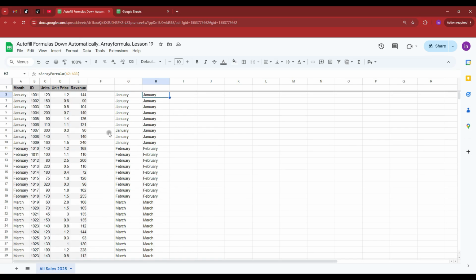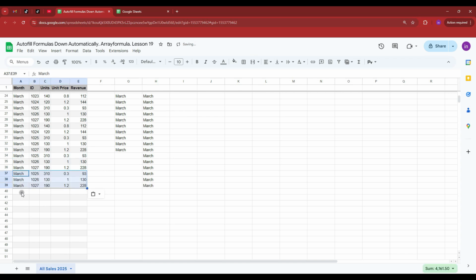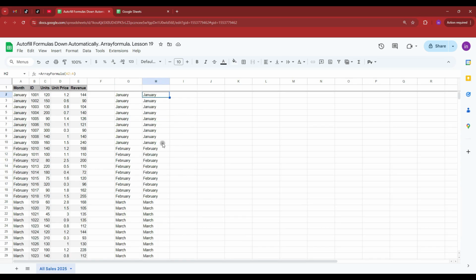And if we now do this, remove it and make the reference absolute, it will work for the entire range. Wherever we add new data in column A, it will all be filled automatically. You see, and here, nothing will happen. Here we would have to drag the formulas down manually. This is the simplest demonstration of how array formula works. Now let's move on to more complex examples.